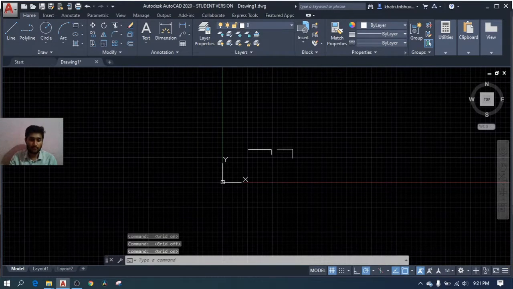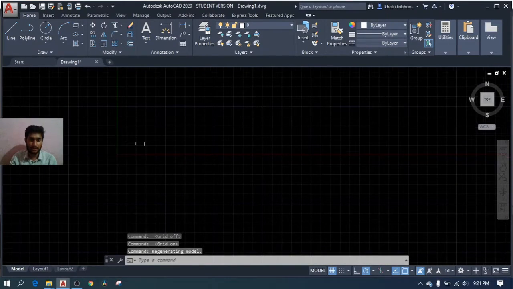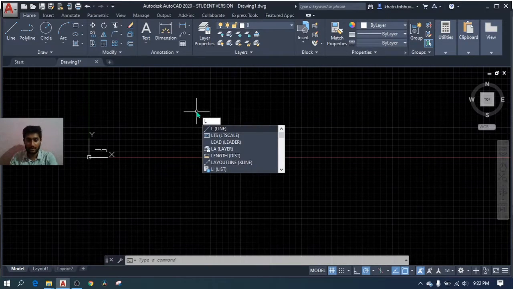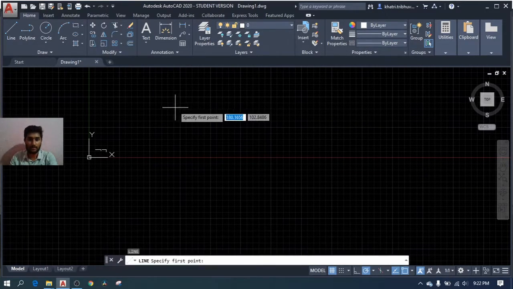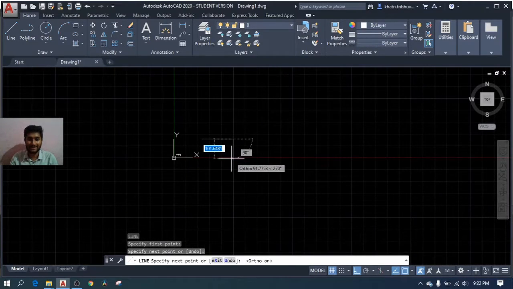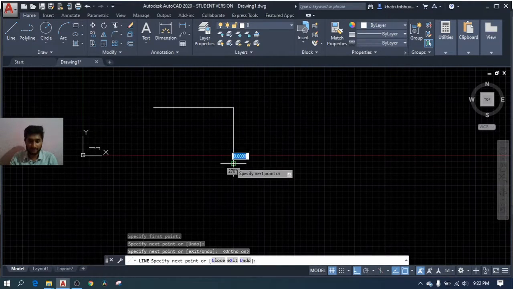And moving forward, we have ortho mode. What ortho mode does is it helps you to create a perpendicular angle between lines. Like you have pressed the L command, which is the shortcut for line, and you have, suppose, created a line of any random length, and CAD automatically directs you to the ortho direction.